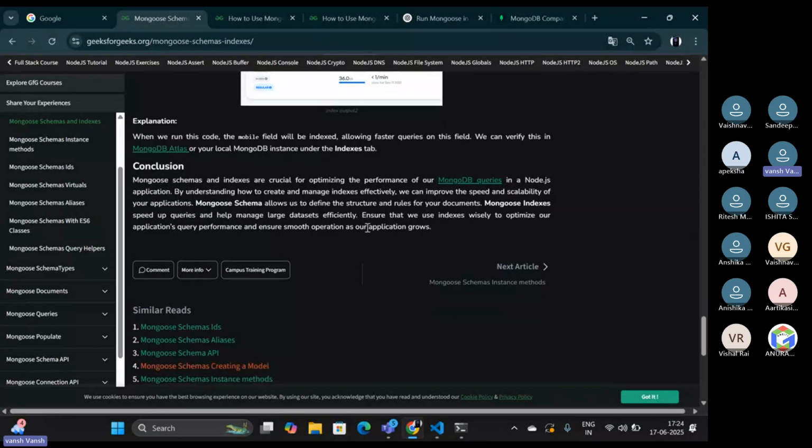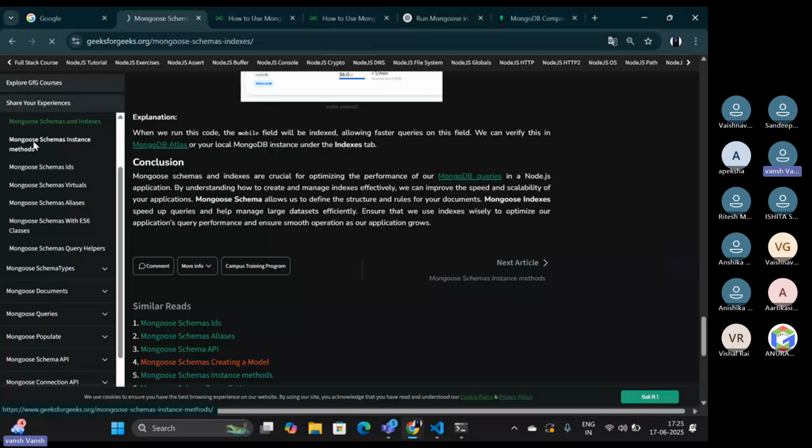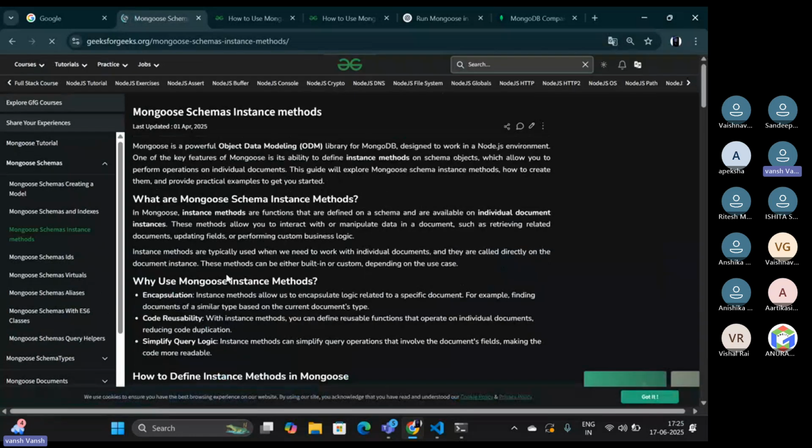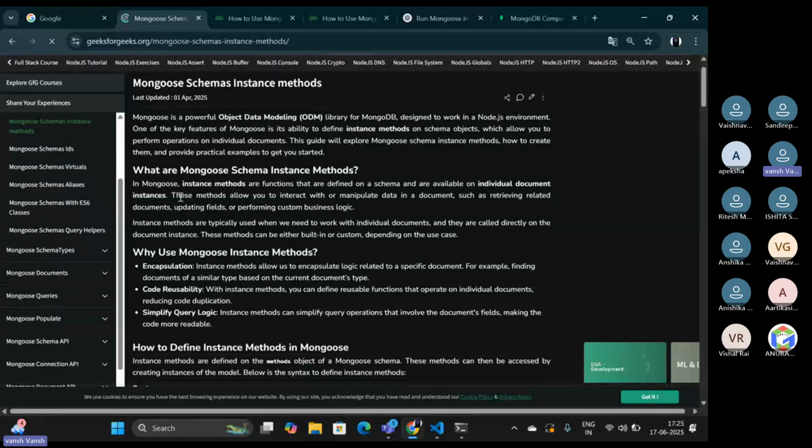Okay, now we will learn Mongo schema instance methods. What are Mongo schema instance methods? In Mongoose, instance methods are functions that are defined on a schema and are available on individual document instances. These methods allow you to interact with or manipulate data in a document, such as retrieving related documents, updating fields, or performing custom business logic. So, instance methods are used to retrieve data, update fields, and perform custom business logic.